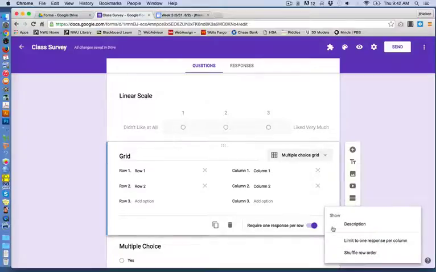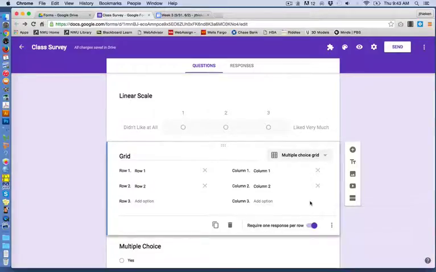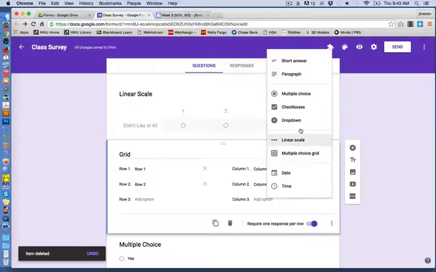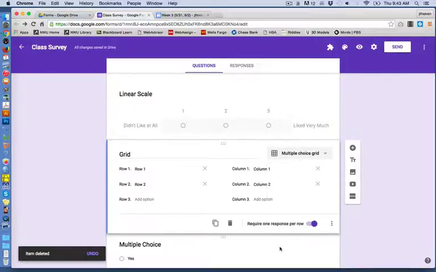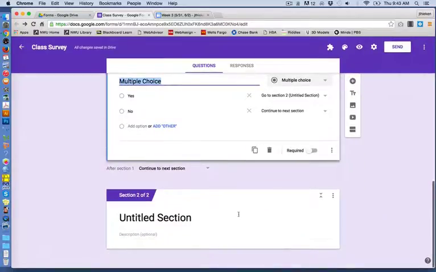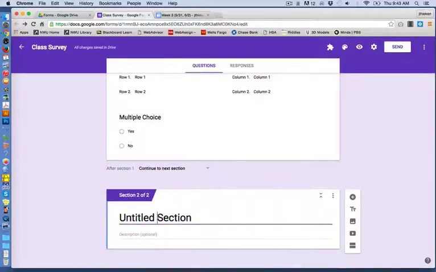Okay, you'll see our 3 dots. I can do the description again. Okay, and I can limit 1 response per column. Here's 1 per row and then 1 per column. Okay, and I can shuffle the order. And let's do our next question. So let's actually add our next question in the untitled section. I'll call this section 2.